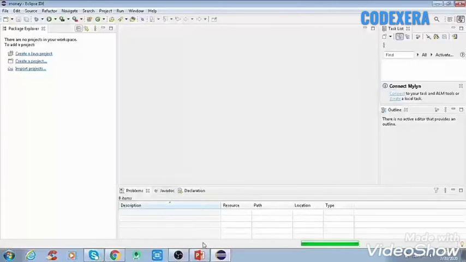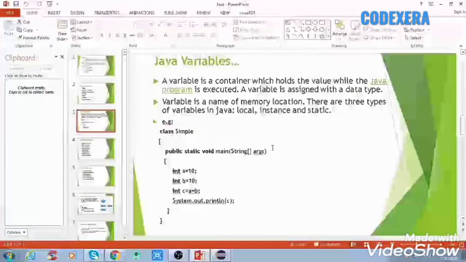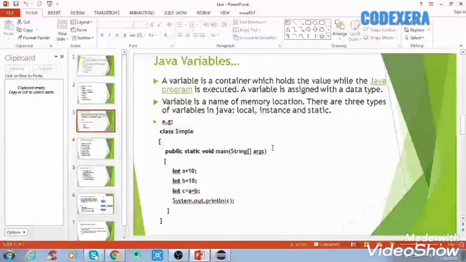Now let's start with our tutorial. In this tutorial we'll see about Java variables. So what is a variable? A variable is a container which holds a value while the Java program is executed. That means a variable is assigned with a data type.